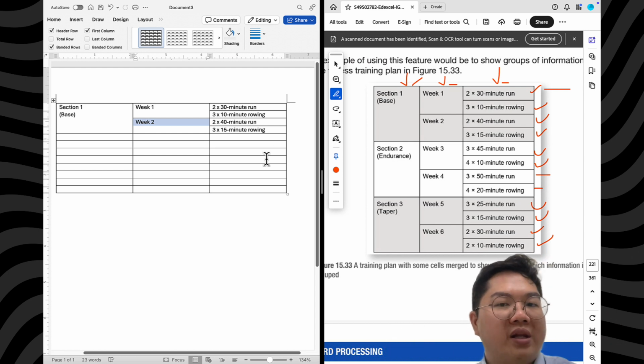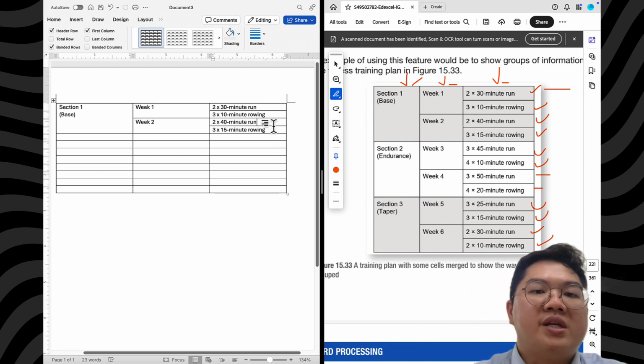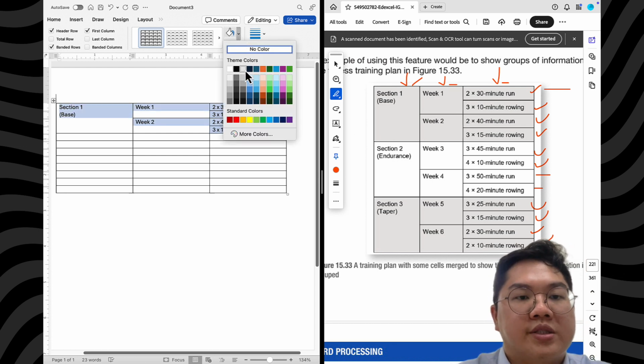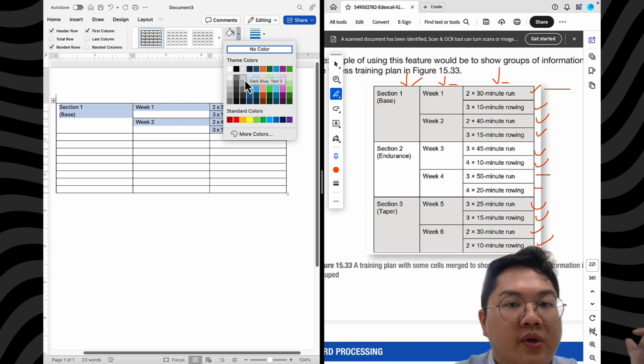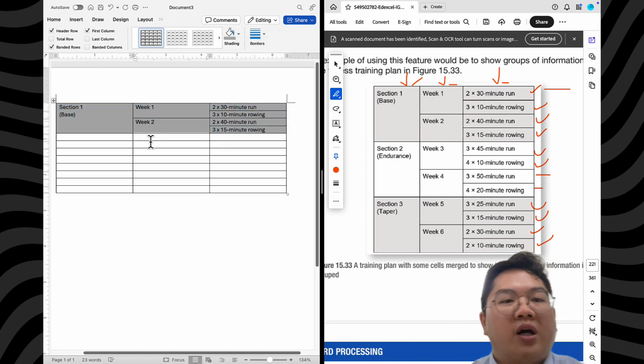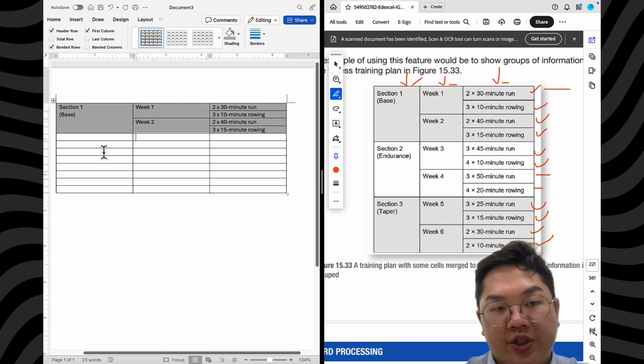So it looks pretty much the same as what we see, but we need to make sure we apply a little bit of shading color. So at the top, you can select that, put in some shading that you want to. I probably want to go with a little bit of a light gray, so we have a little bit of distinguished color between this first section.